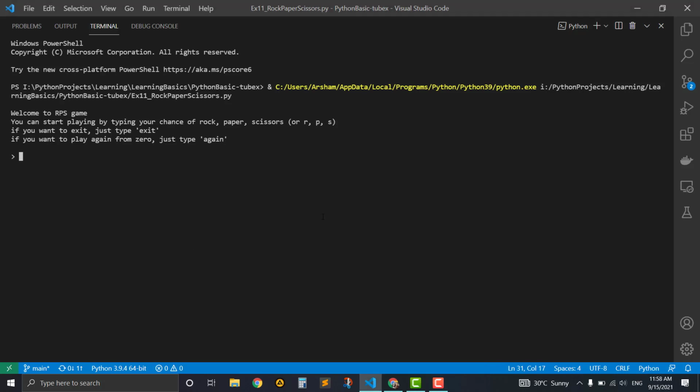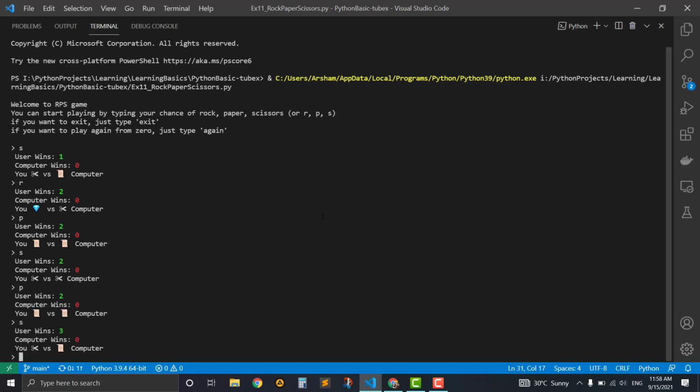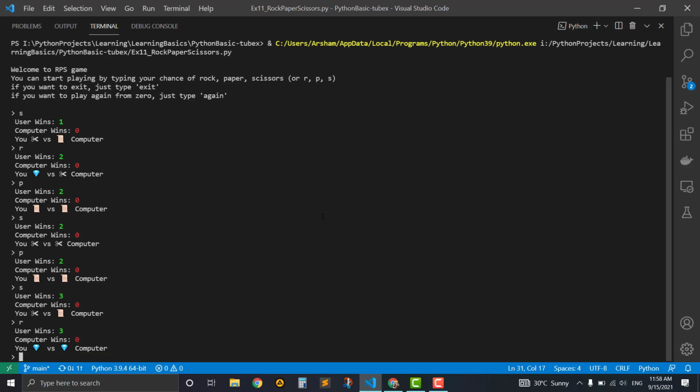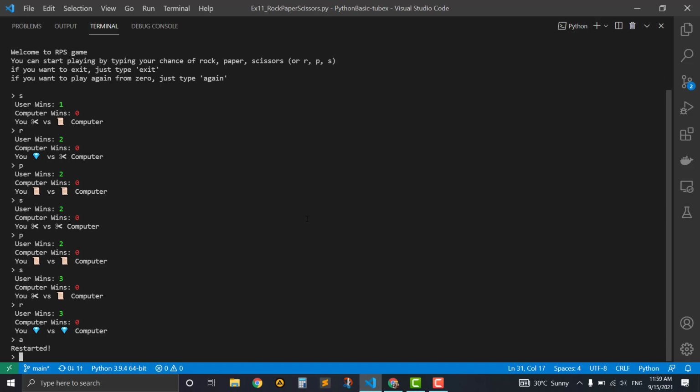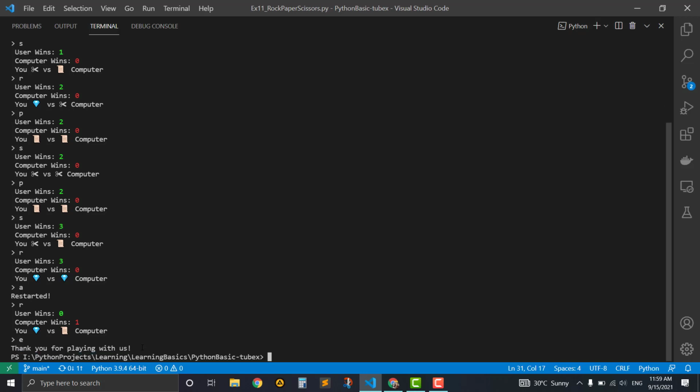There is something interesting about this program. This program is always going, okay? For example, if I type S R P S P S R, this is going to infinity. This is always going until I type, for example, A to restart, and the game is restarted, or I type E for exit. Thank you for playing with us, and it's the end of the game.